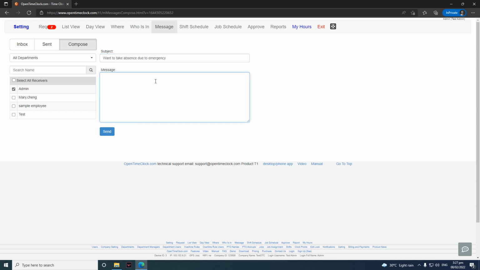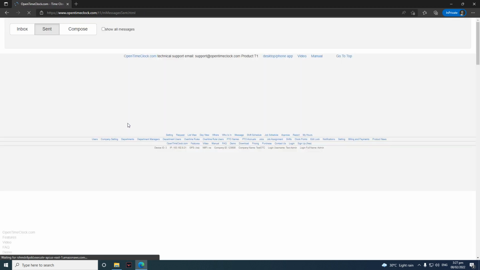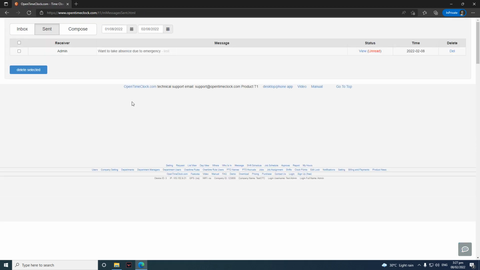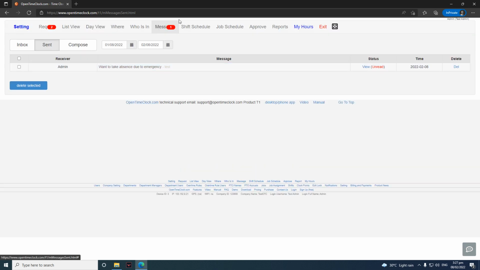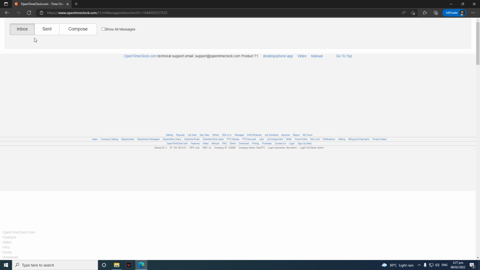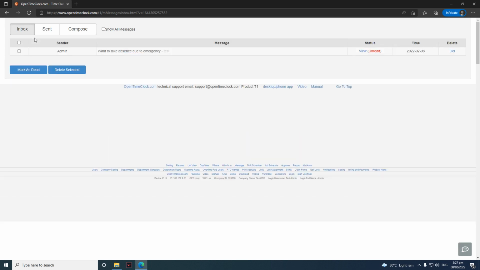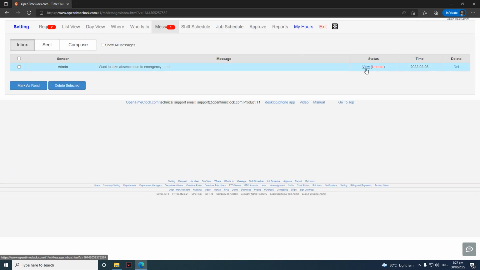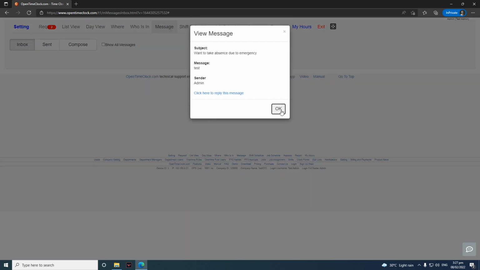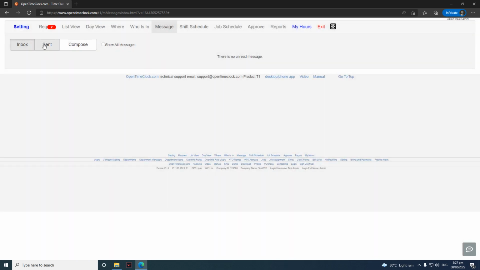then you enter your message. Once you're done, you just click send, and then there should be a red callout on that manager or admin's account when they log in, as you can see here. Then when they go to inbox, you will see the status of your message. So you can also see if your manager or admin has already viewed or read the message that you sent. When they click view on that, click OK, the status will be different.